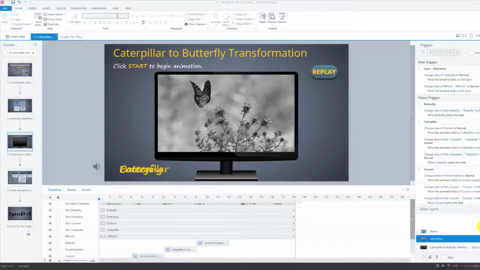Hi everyone, so now we're at the back end of the Articulate Storyline 360 A to Z animation for the concepts that relate to the letter A. We're now going to look at how to build this animation, caterpillar to butterfly transformation, step by step. But before we do that, I'm going to show you a few other things. So I'm going to show you how to apply a layout first, and then we will get into the animation itself.